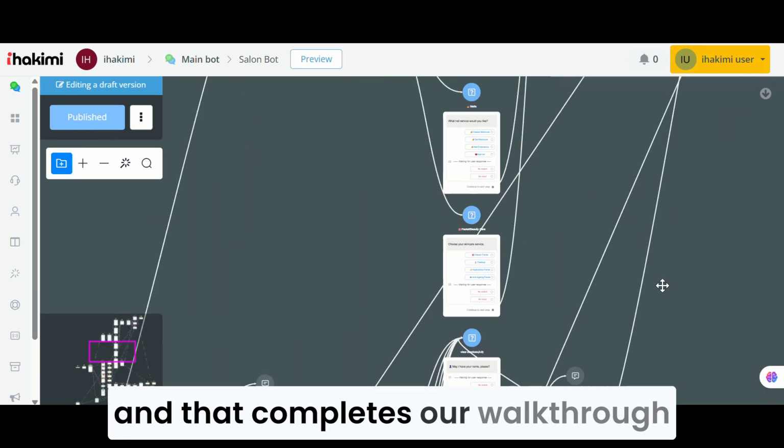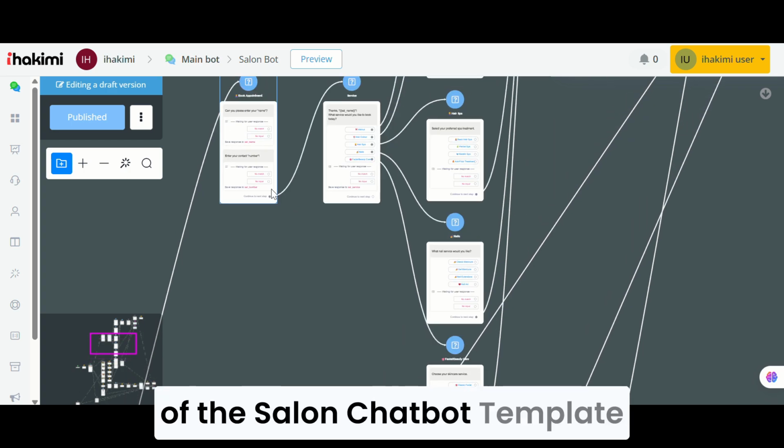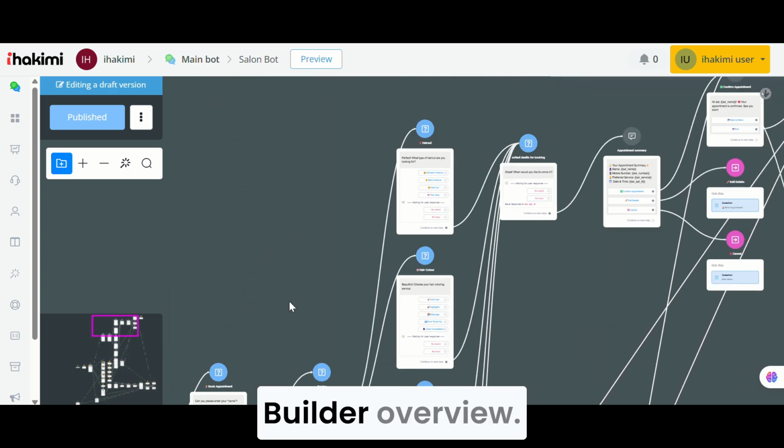And that completes our walkthrough of the Salon Chatbot template installation process and Flow Builder overview.